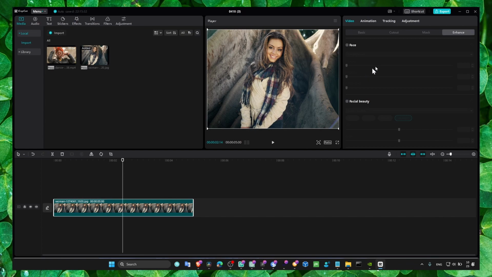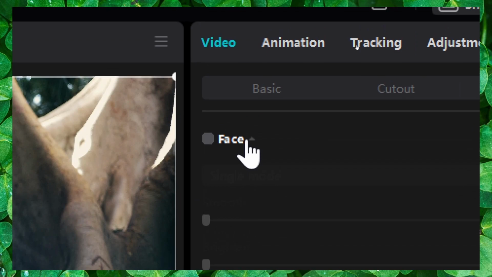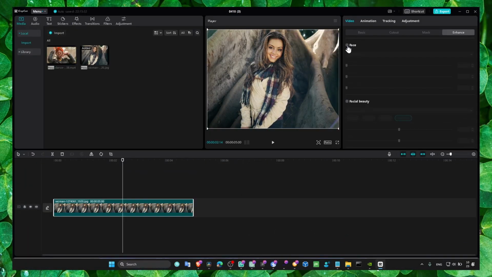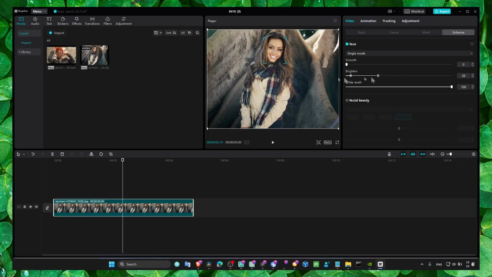Just select your video, go to enhance here, and here we have face. We can enable this face, and we can adjust smoothness, brightness, and white teeth. As you can see, now it's more white. It also has brightness and smooth, but I don't really use these.